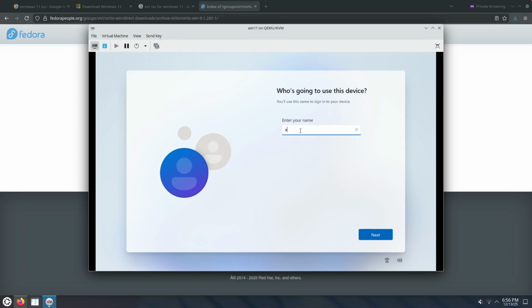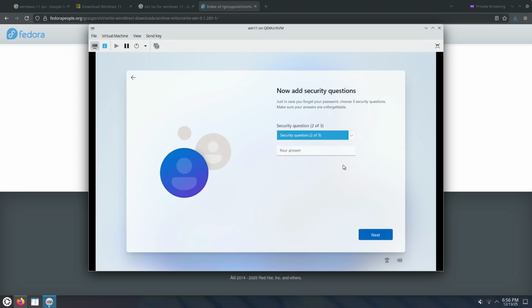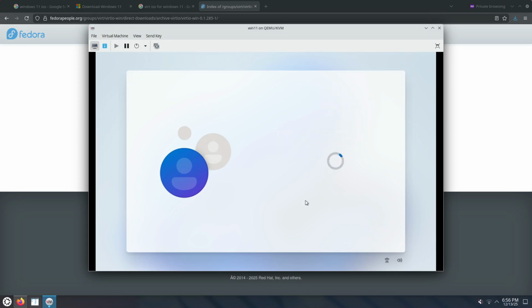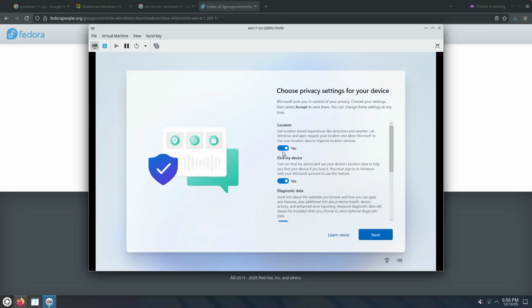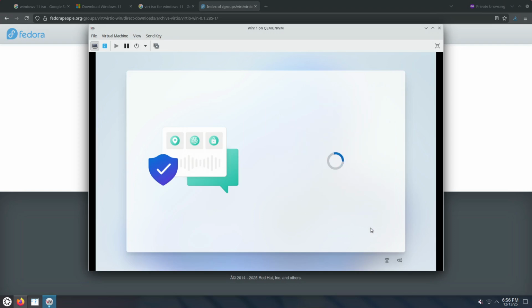Enter your name. Admin. Password. Okay, question. It's a virtual machine. We're not going to lose the password of the user admin. Okay. I probably uncheck everything here. Accept.